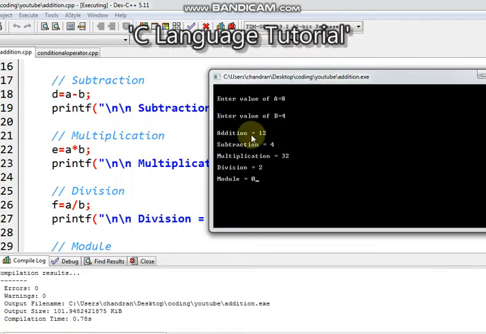Addition equals 12, 8 plus 4 equals 12. Subtraction, A minus B equals 4. Multiplication, A into B, that is 8 into 4 equals 32. Division, 8 divided by 4 will be stored in F and it is printed, equals 2. Modulus, 8 modulus 4 equals 0. So this is arithmetic operation.